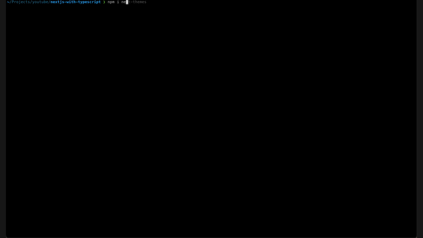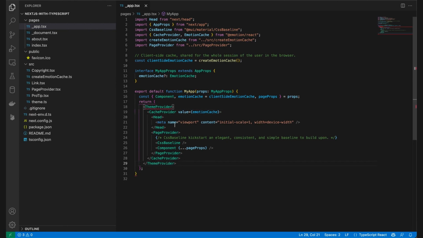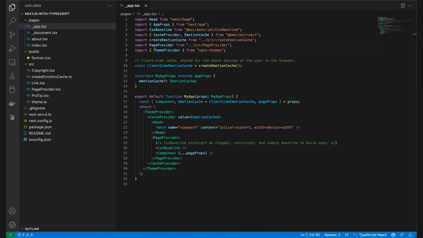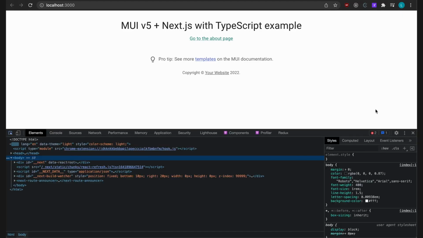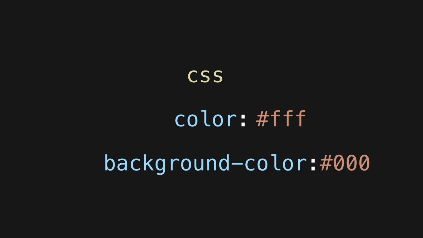Let's start by installing the library called Next.themes. Then add the theme provider from Next.themes to the root of your app component. This provider prevents the display of the page as long as the HTML data theme value hasn't been updated. Here it is set to light by default. And now we just want to set our CSS color and background color depending on the data theme.